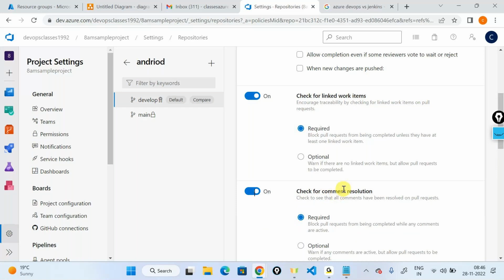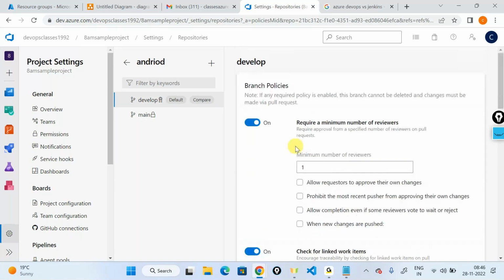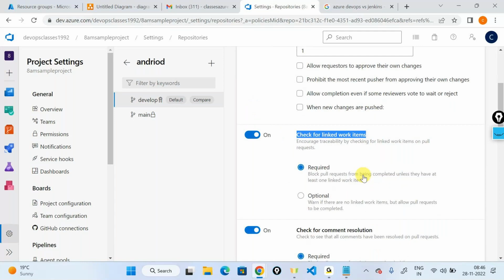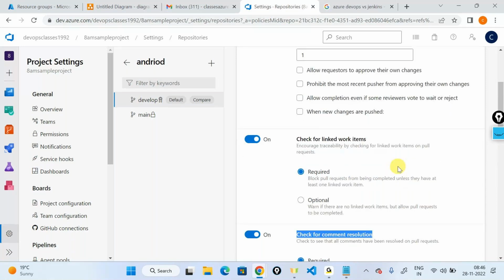I'll check this out. So now I have reviewers, where the minimum number of reviews is one. I have work items. I'm saying there should be at least one work item attached to your code. And there's something called comment resolutions here. Three policies I've put in here.